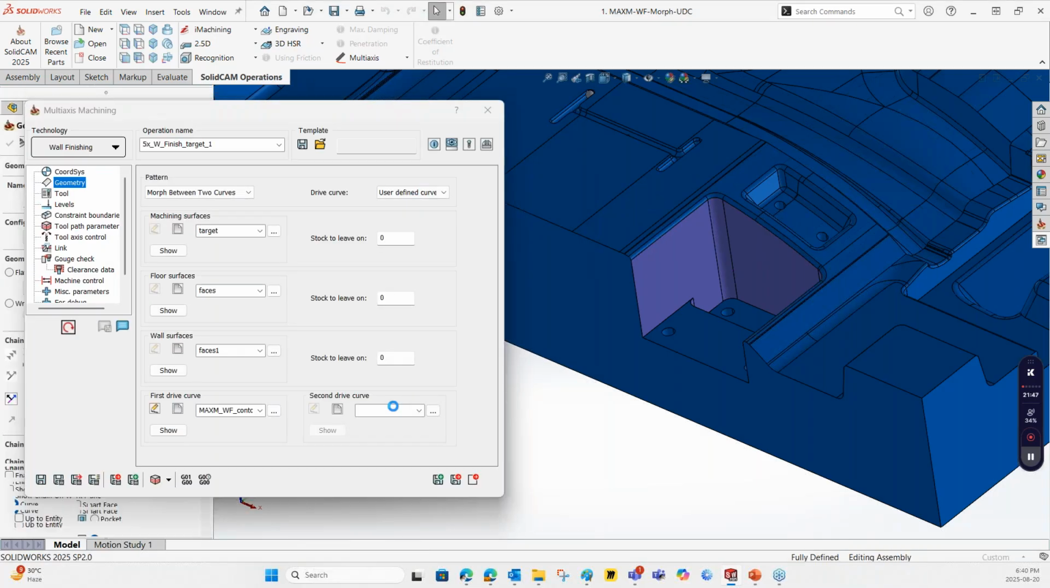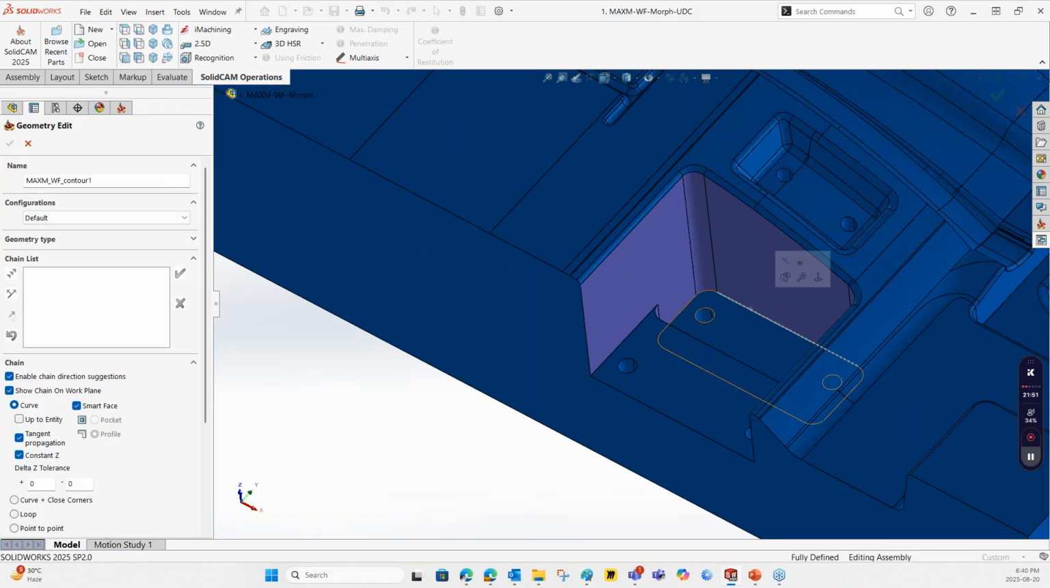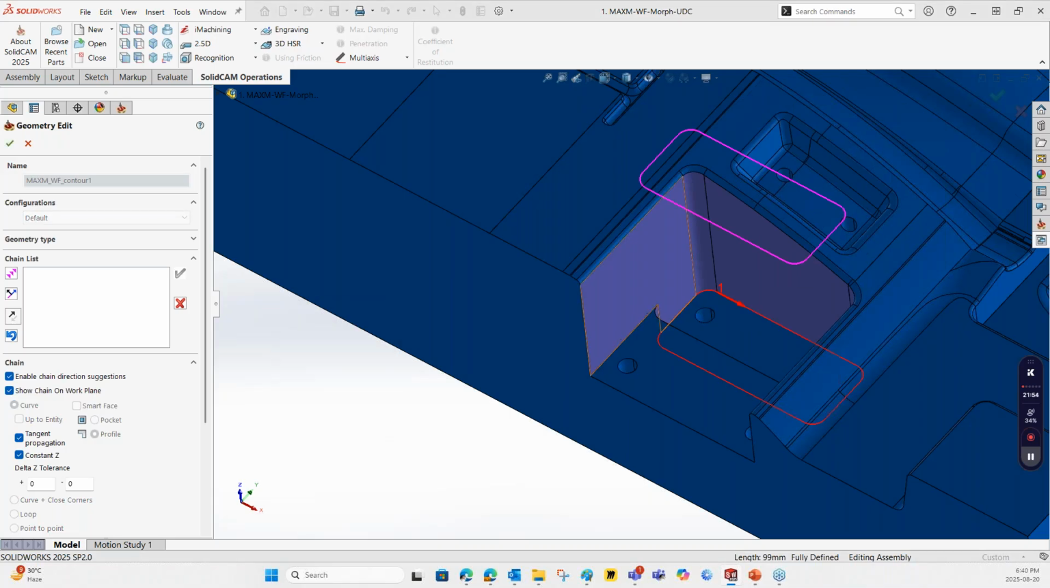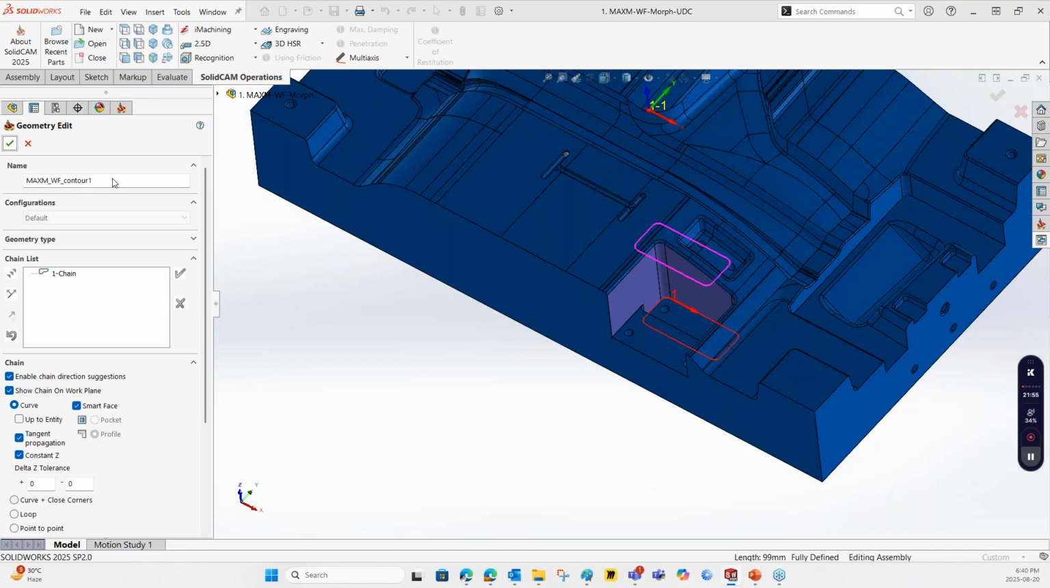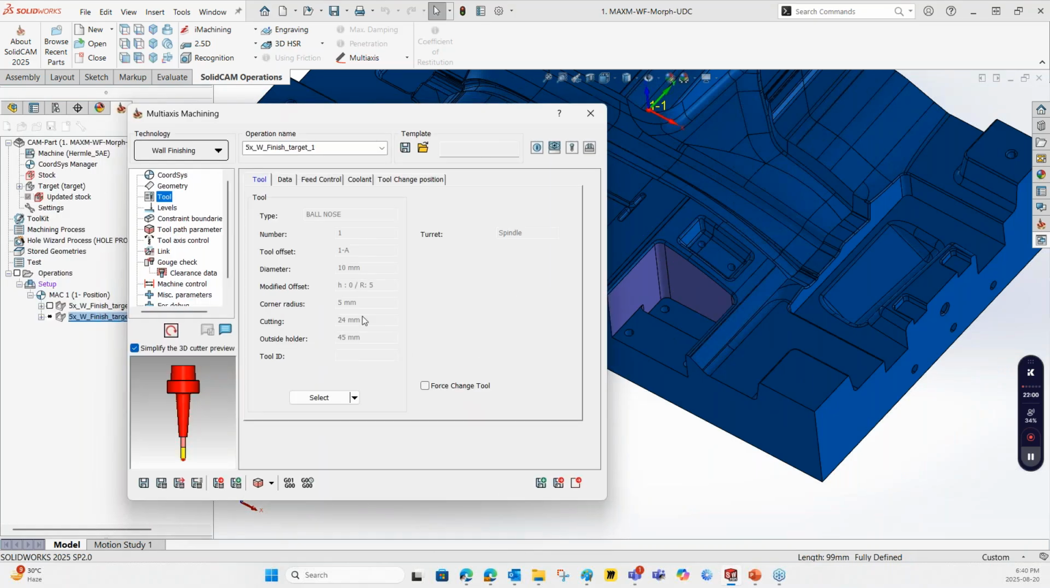And my second drive curve will be the floor surface. Yeah, this is my second curve. Okay, I don't have to do anything else. I can just recalculate the toolpath.